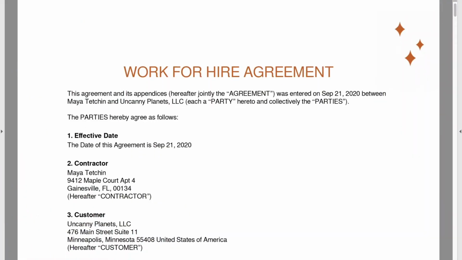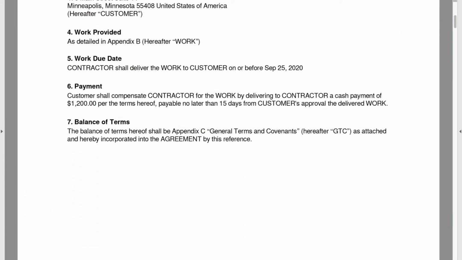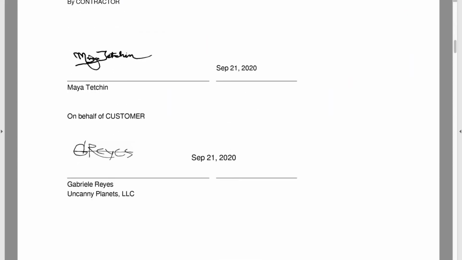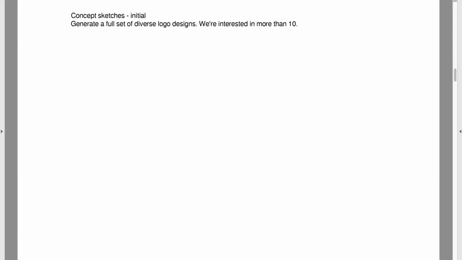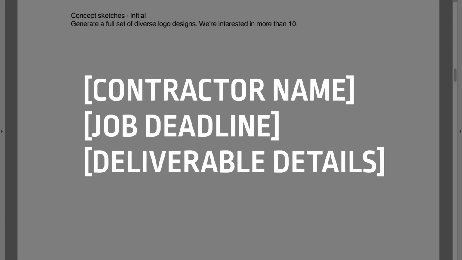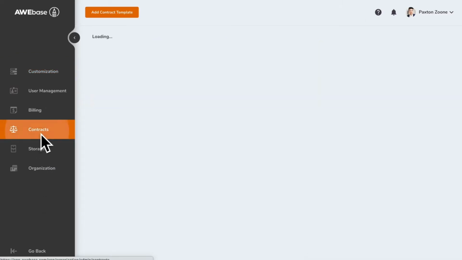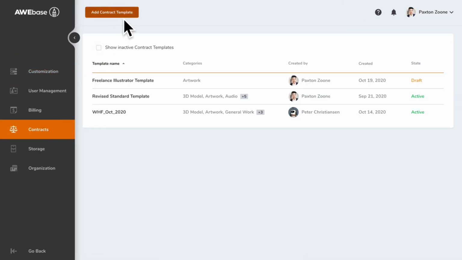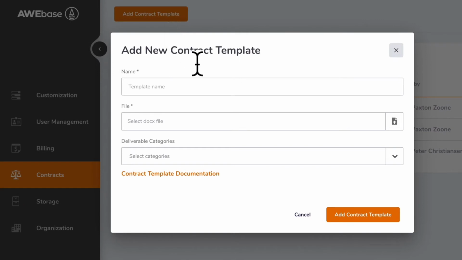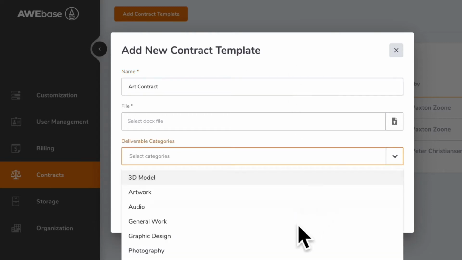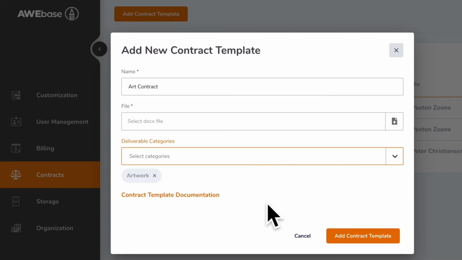You can create your own contract templates based on the legal agreements you already use, but modified so AWEbase can automatically fill in the specifics, such as the contractor's name, the job's deadline, and details for each deliverable. Once you've created your contract template, just upload it to AWEbase, where you can use it to make new contracts for new jobs. If your plan supports it, you can even upload multiple contracts for use with multiple different types of jobs. So you could have one template for artwork, another for voice acting, and still another for video editing.